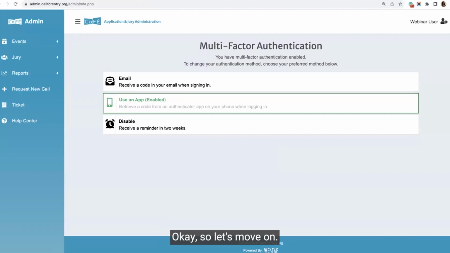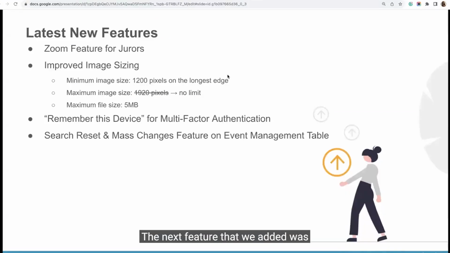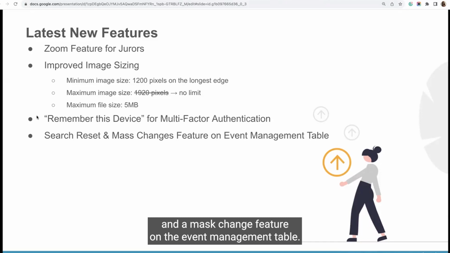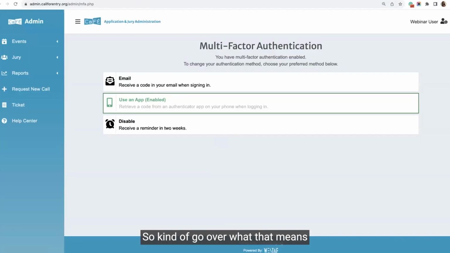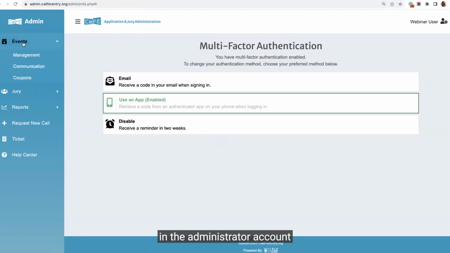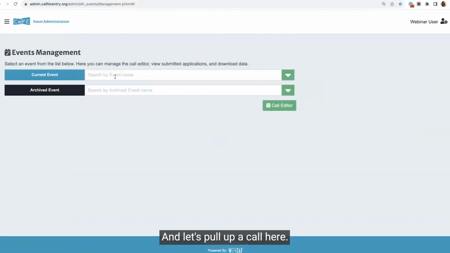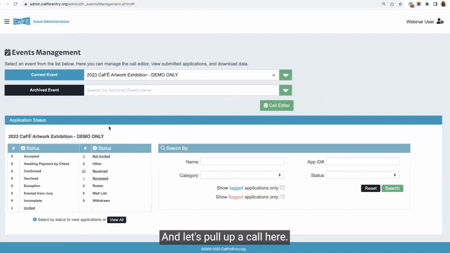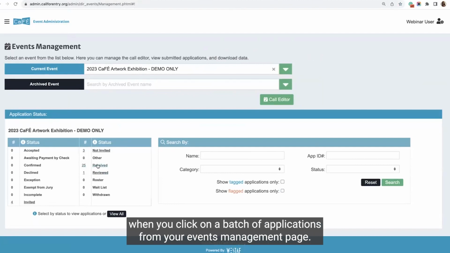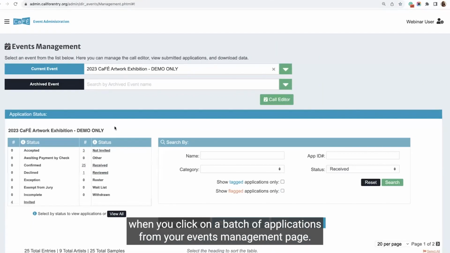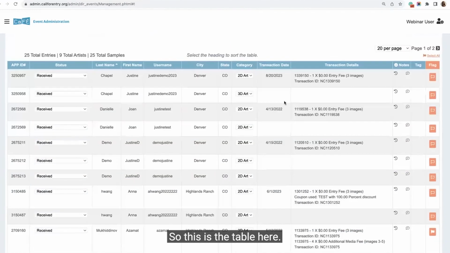Okay, so let's move on. The next feature that we added was having a search reset and a mass change feature on the event management table. So I'll go over what that means. In the administrator account under events and management, the event management table is the table that appears when you click on a batch of applications from your events management page. So this is the table here.